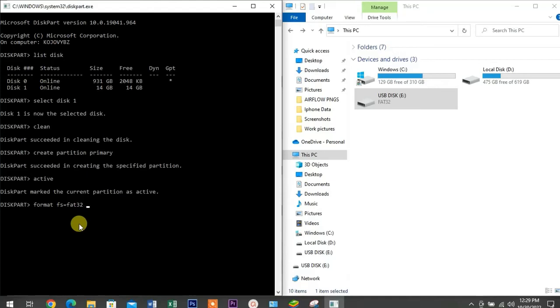You give it a space and you type quick. When you don't add the quick, the formatting will take a lot of time and you might not like it. So make sure you add the quick so that the formatting will be very quick and very smooth for you. So format fs FAT32 space quick, then you press enter. So 0% completed. Let's wait and see.